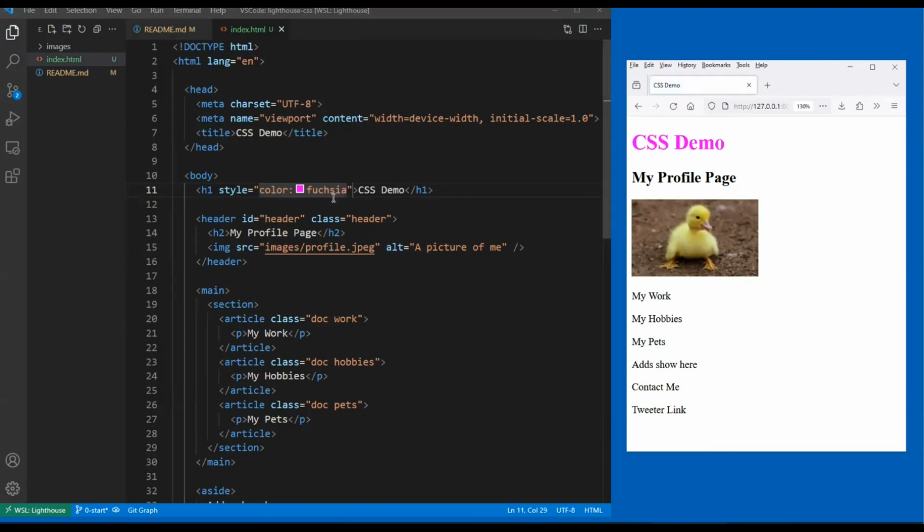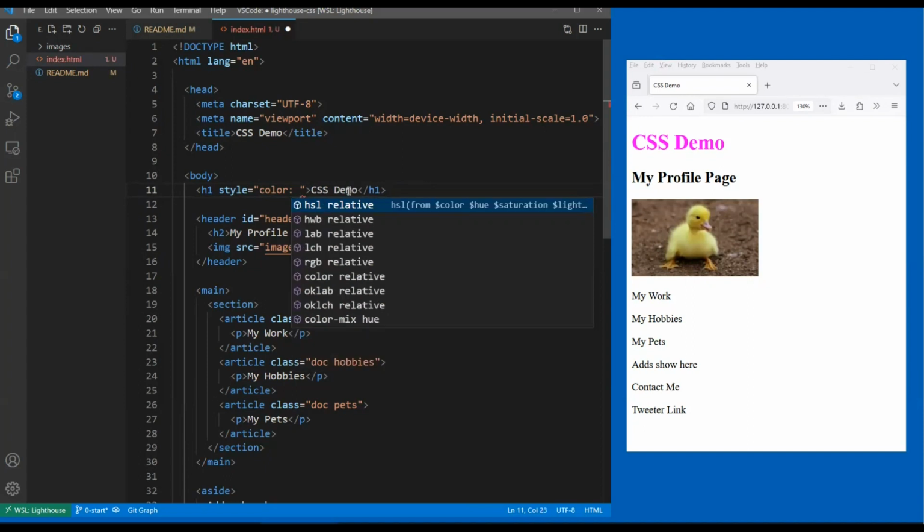So that's one way. Now colors can also take different parameters. We can give it instead an RGB.